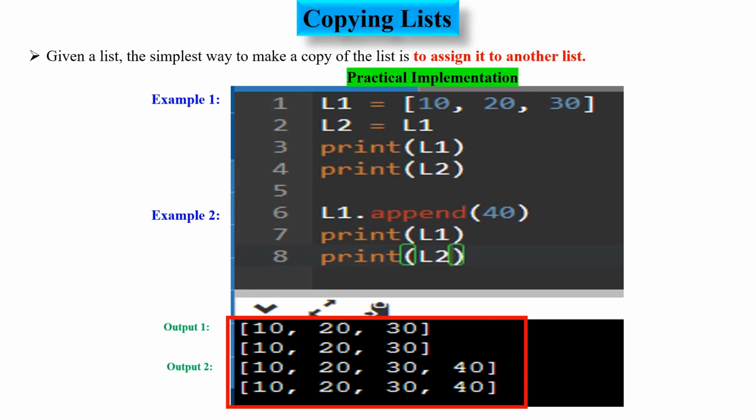However, it's important to note that this assignment does not create a new copy of the list. Instead, both L1 and L2 refer to the same underlying list object. Therefore, modifying the list through one variable will affect both variables. So print of L1 will display the list 10, 20, 30, and print of L2 will display the list 10, 20, 30 respectively. At this point, both L1 and L2 contain the same elements, 10, 20, and 30. You can check the output on the console.